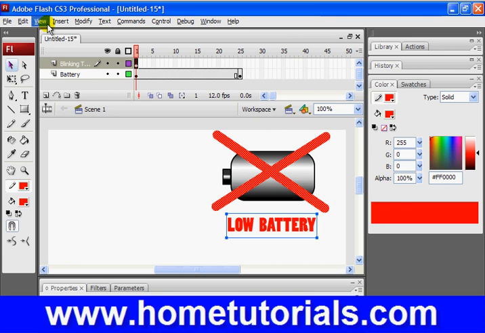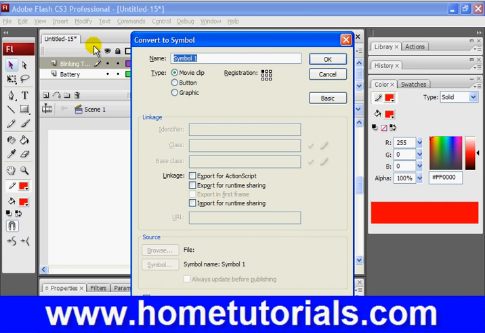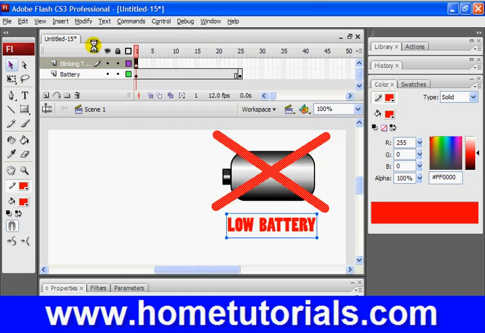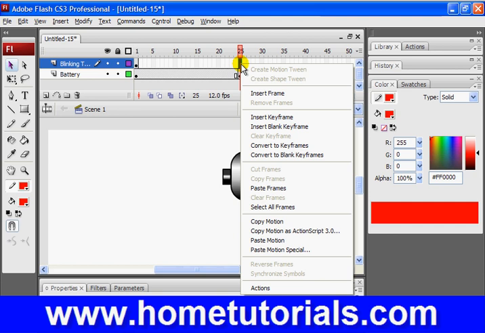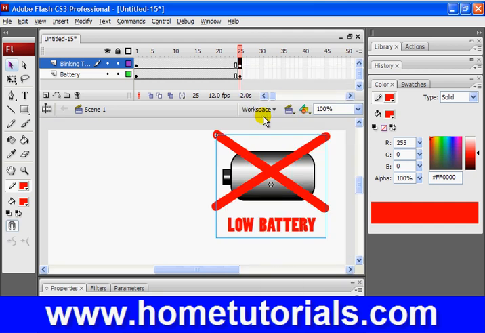And now I'm going to modify, convert to symbol, or F8, and we'll convert it to a movie clip, and I'll call it low bat, like so. Now put a box around all of it so that we know that that's a symbol. Now I'm going to put a keyframe at the end, and now we see that on each frame it's all the same.